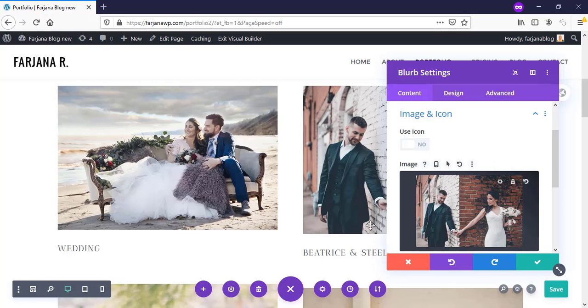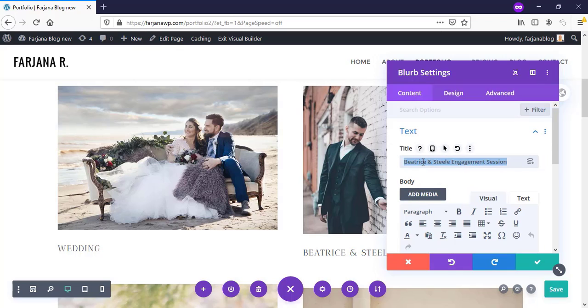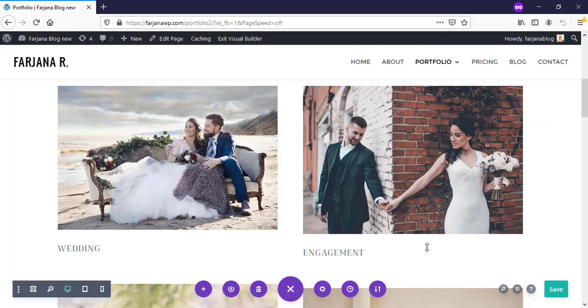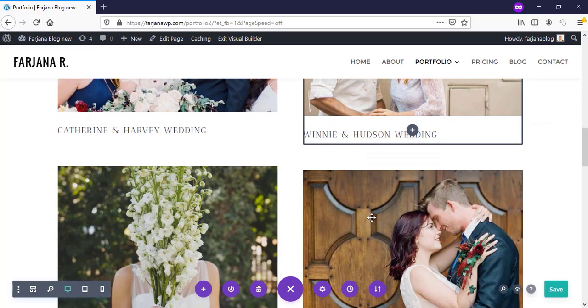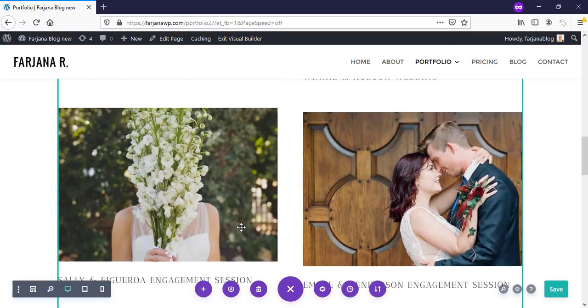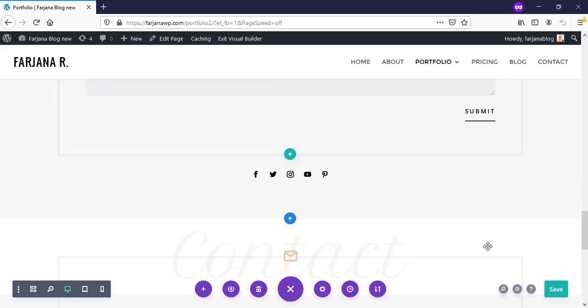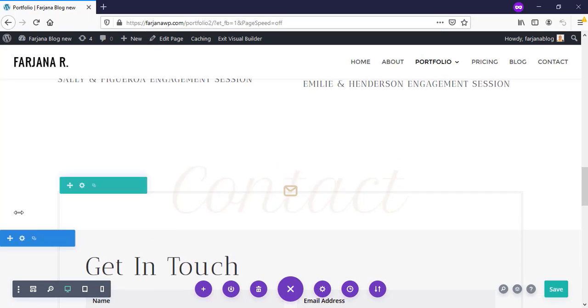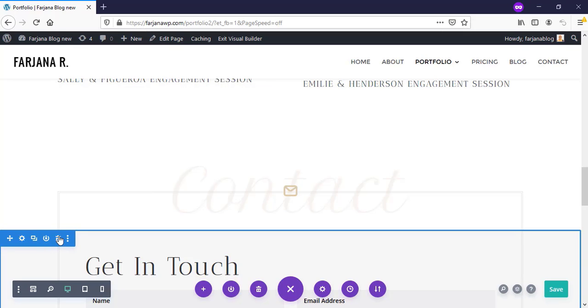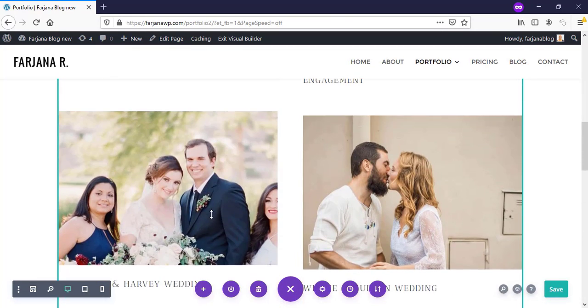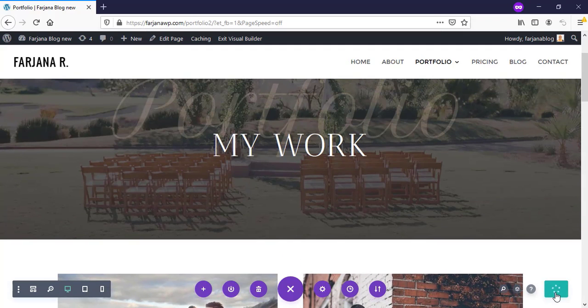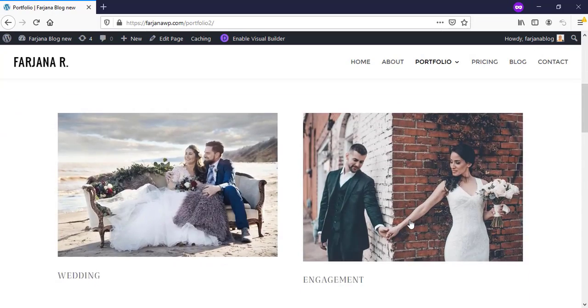We can select this one, and here I'm changing the text to engagement, and save it. And in a similar way we can change the rest of the images. For this time I'm just leaving all this, and here is the footer, so I'm deleting it, sorry. So it's now coming only from our footer area, and now saving it. Then exit Visual Builder. Okay, so our portfolio page is done.